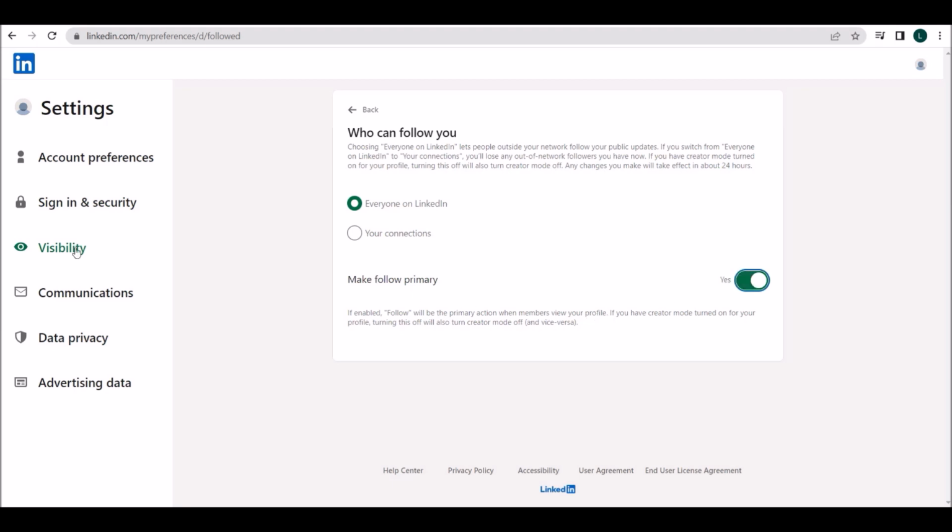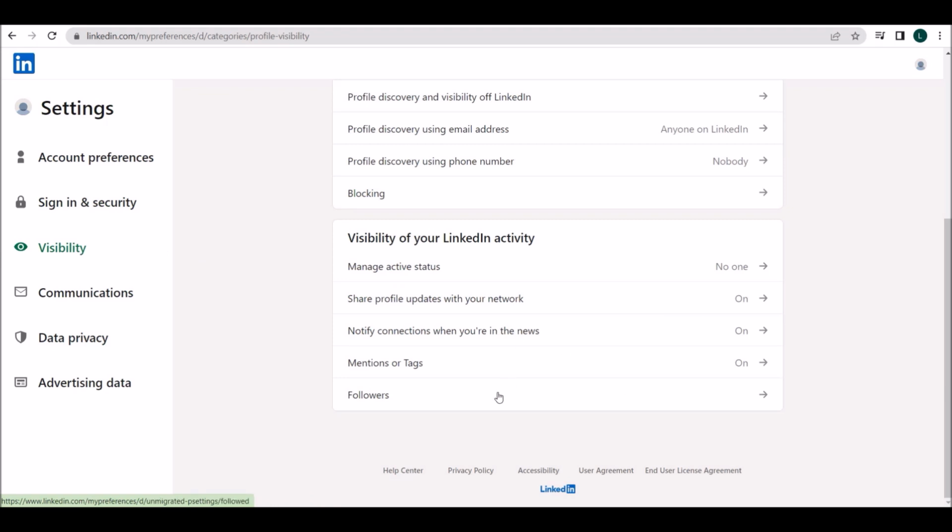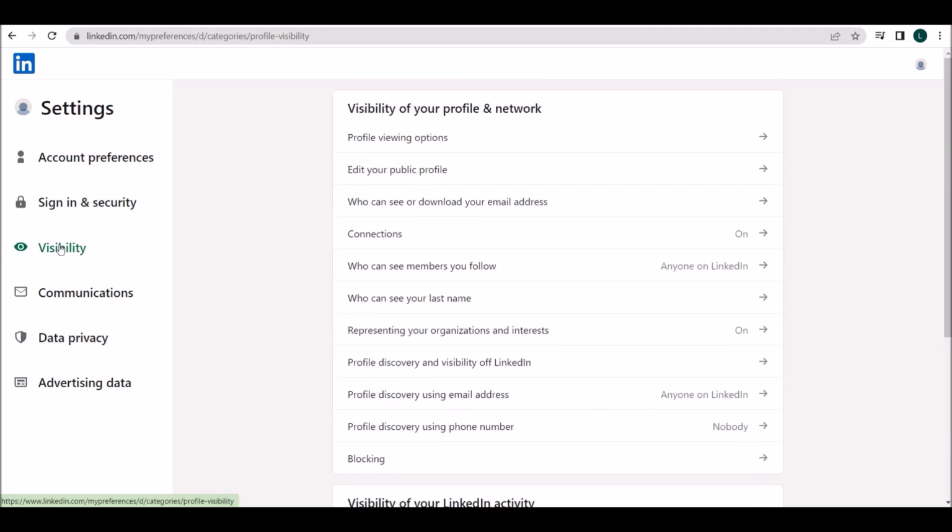This was all about setting up profile visibility on your LinkedIn profile and distinct ways you can play around with the settings and controls.